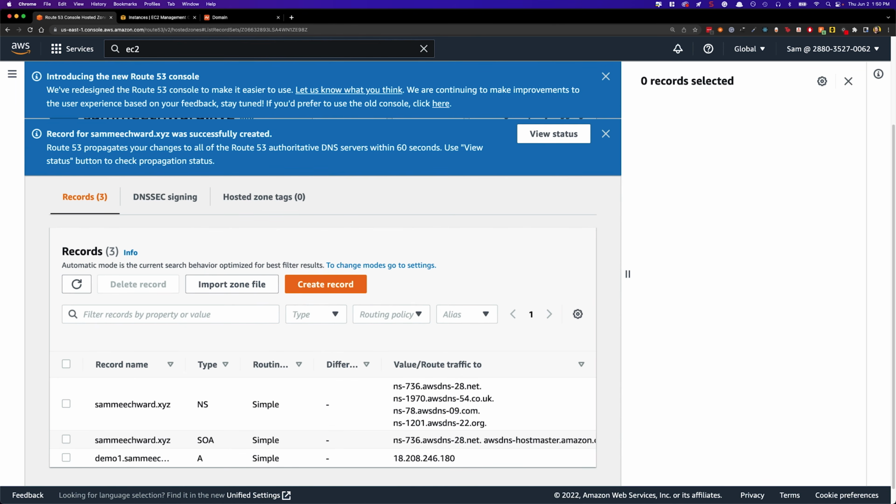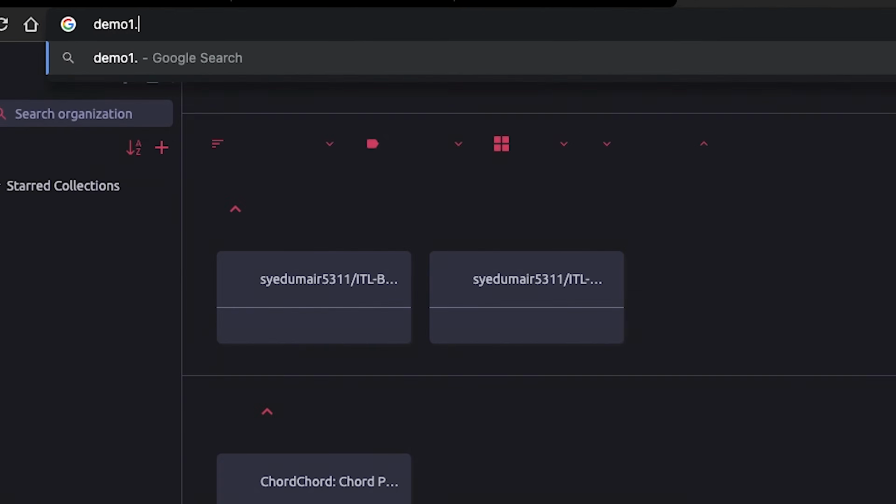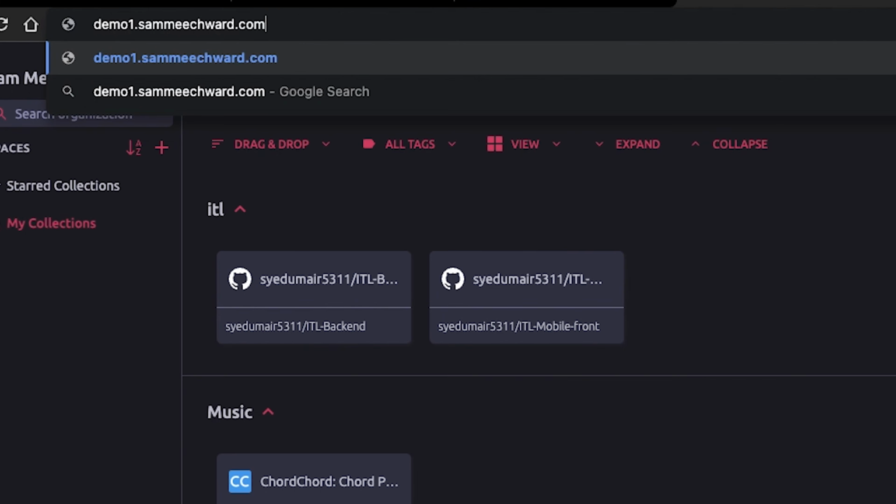So all of these DNS things take a little bit of time, but if you set up your domain name, wait a day, then set up a record, wait, like I said, around half an hour to an hour, and then try visiting the domain name. So in this case, it would be demo1.sammeech-ward.xyz, then you should be able to see whichever service you've connected this to.